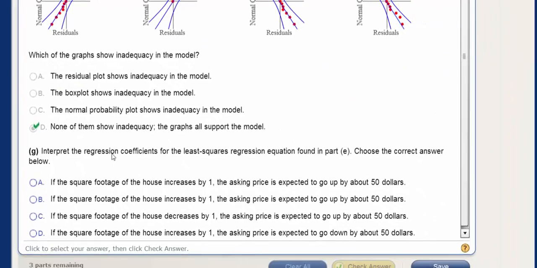So I'm going to stop here, and I'll continue with a third video to answer letter G and so on.